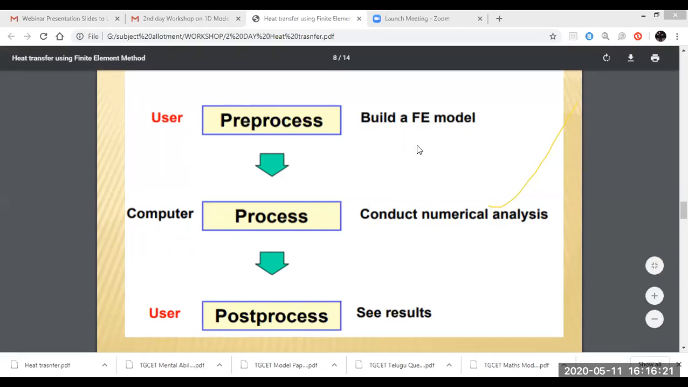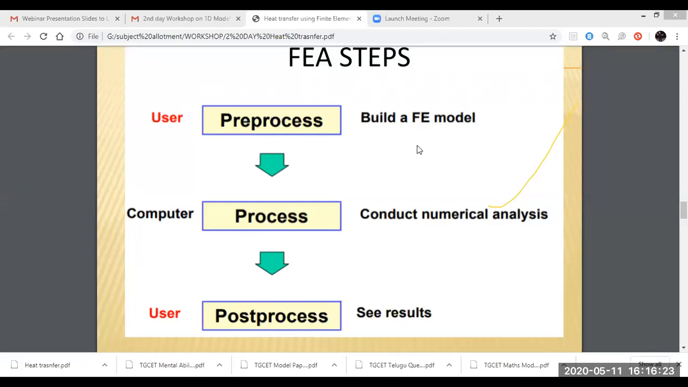Now what is in the preprocessor? Preprocessor is the input. First is the geometry, next is the material properties, next is the type of element, and the final, fourth step in preprocessor is boundary condition. Boundary condition means anything you are going to apply: the force, or maybe the temperature, or maybe the heat transfer rate, or maybe the convection, or maybe the radiation. Like this you are going to give some input values.